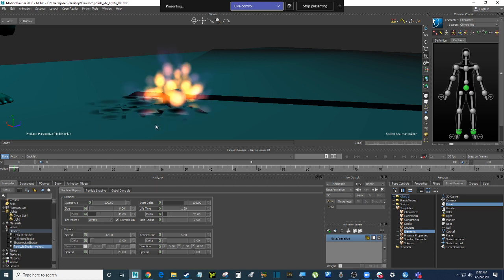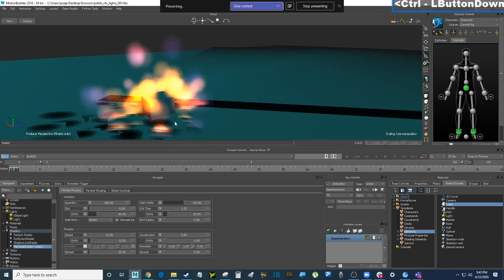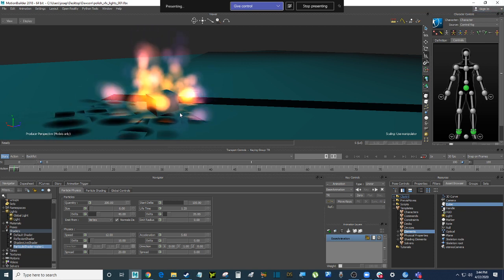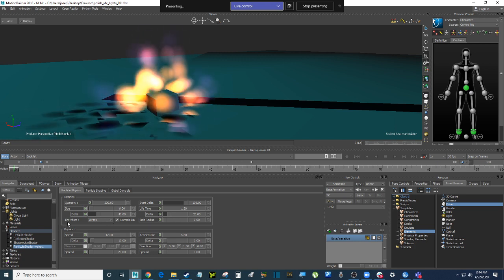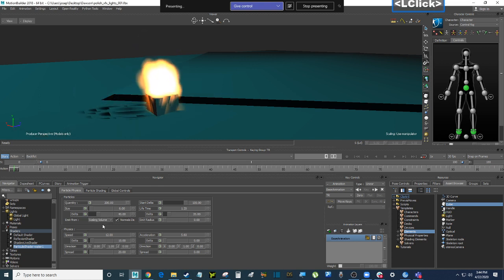So by default, the particles emit from the vertices. So it's emitting from each corner of the cube. Most of the time you don't want that. But you can easily change it by changing emit from to scaling volume. So this now emits from the volume of the object that you have. If you have a sphere, it changes.